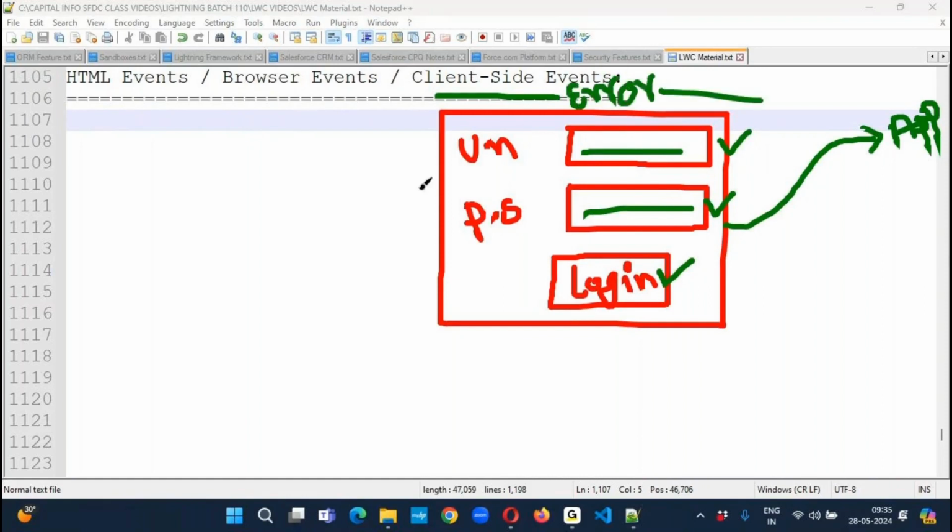So in this case, when will it validate your credentials? Upon clicking the button control. After entering the username and password, unless you click on the button control, your action will not be initiated. As soon as you click on the login button control, it initiates that action. This click is nothing but an event.